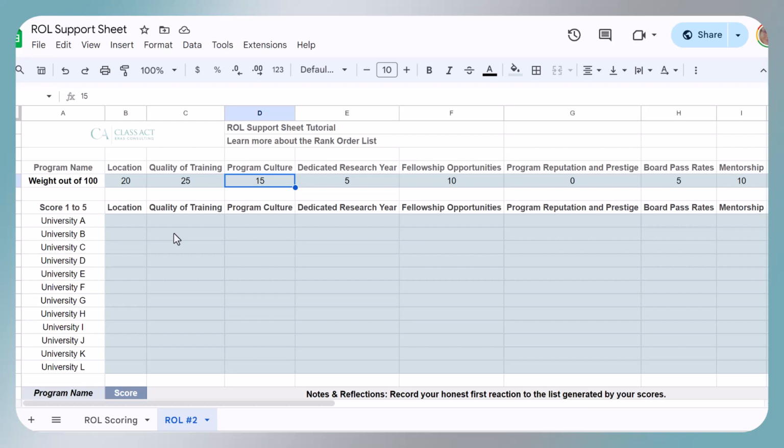If you skip down to the bottom section, starting with row 7 and then go all the way down to row 19, this is where you're going to score your programs. So the sheet uses a simple scale of 1 to 5, with 1 being the lowest and 5 being the highest. For example, let's say for University A, I really love the location, so I'm going to give that a 5. Quality of training there is pretty good, but maybe not as good as some of the others on my list. So it's going to get a 3.5.